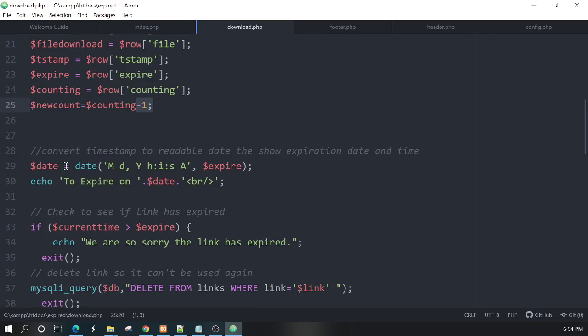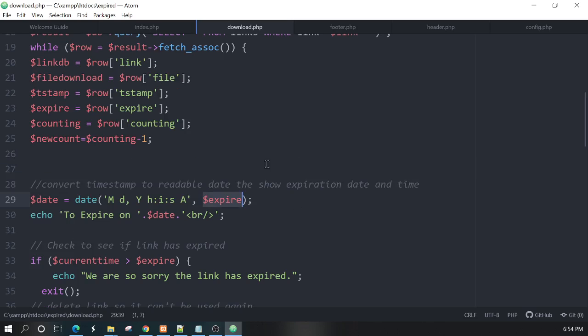Next, we're going to go down here. We're going to convert the timestamp to a readable date to show the expiration date and time. And that's exactly what we're doing here. We're taking the expire variable from up here from this row, and we're converting it to a human readable format, and we're echoing out "expire on this such and such date."